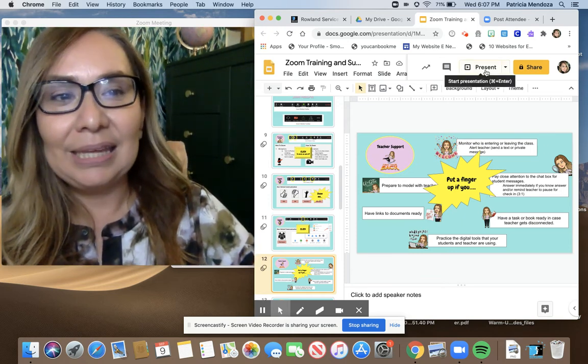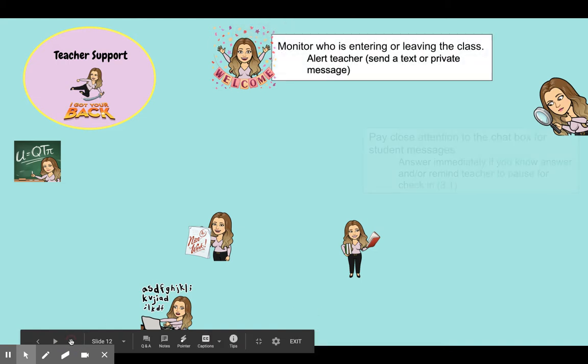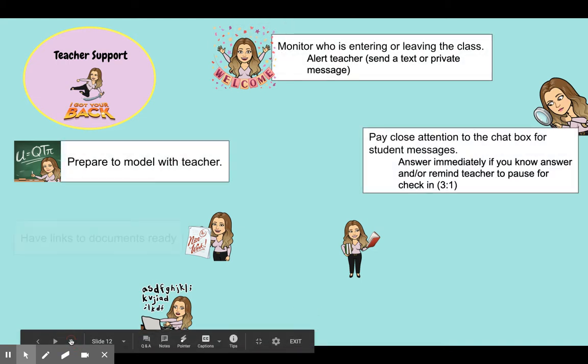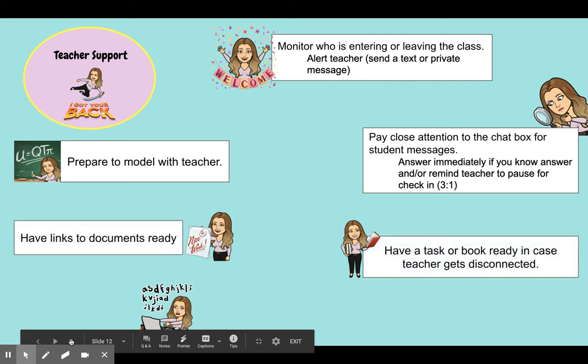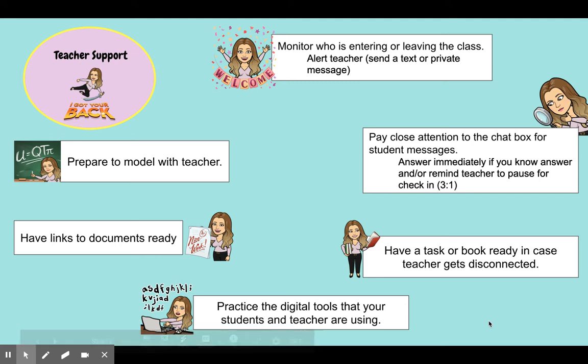And then finally, and I can't stress this enough, you should be practicing all the tools that students and teachers are working on now. This is definitely the time for you to be a learner and to have that growth mindset and to have patience and to try new things. It is scary, but you also have me. You can always call me and we can work together.